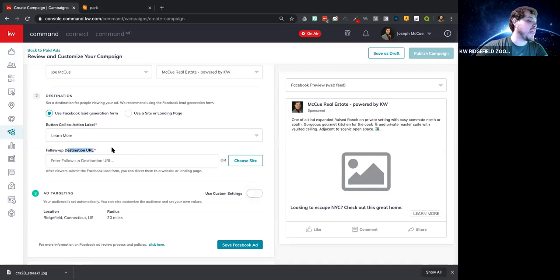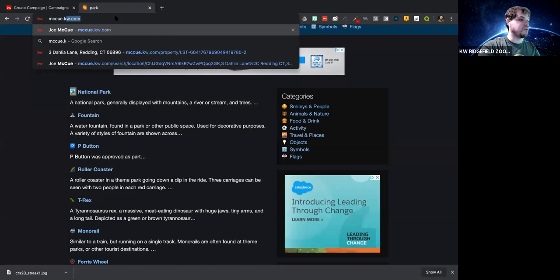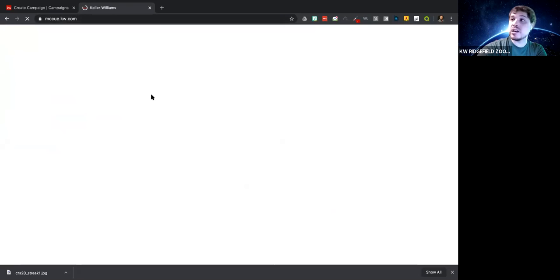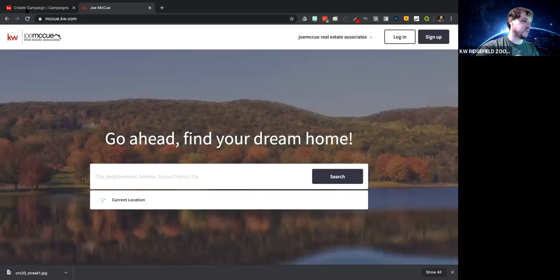Either way, you're going to have to put either a landing page URL or a follow-up destination URL. You can put the URL or you can click Choose Site. If you click Choose Site, you would have had to make a site within Command, like a single property website. That is another class. We're not going to go over that today, but that is something you could do if you wanted to. What we're going to do is go to mccue.kw.com, and I'm going to find that property on here so that we can put it in as the landing page.